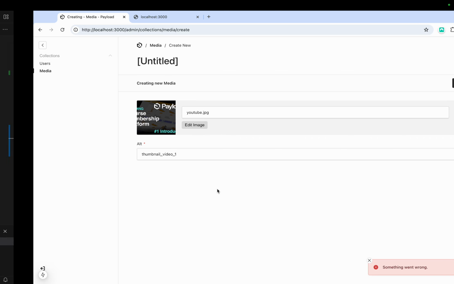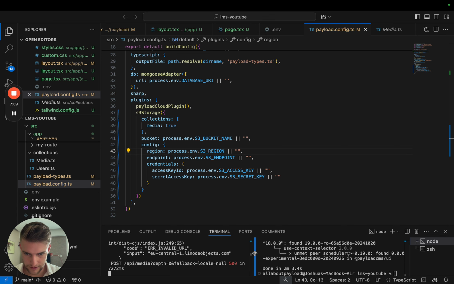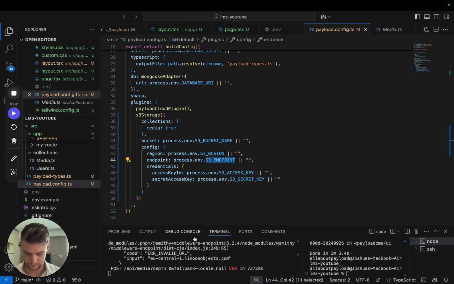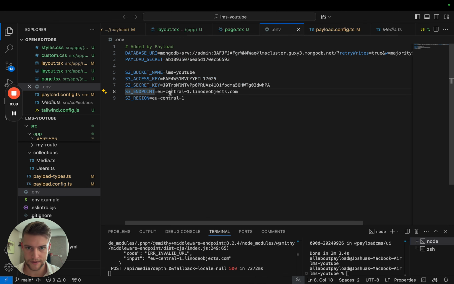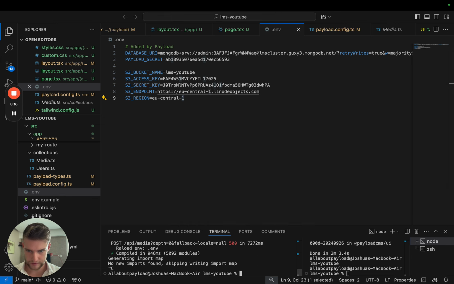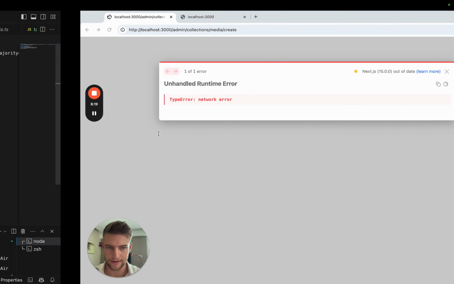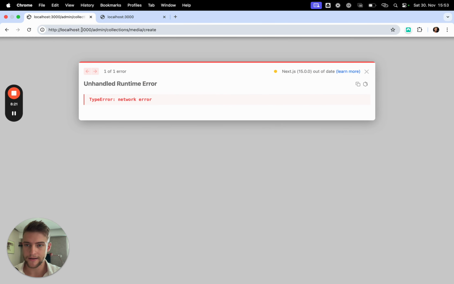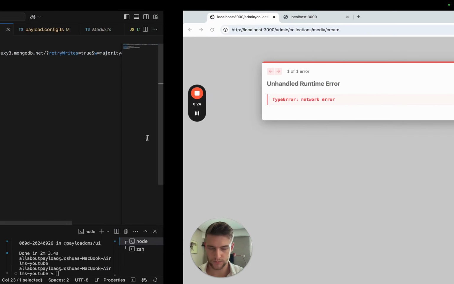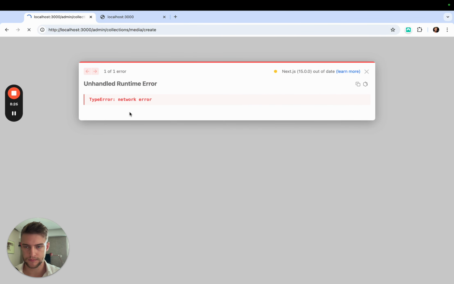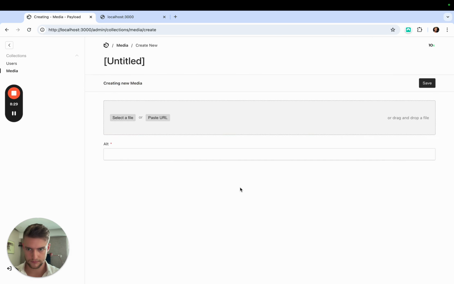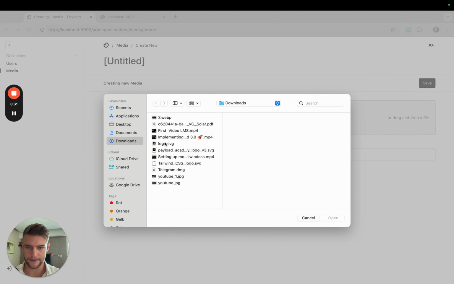Something went wrong. Perfect. What went wrong? We got some invalid configuration. It objects that the URL is invalid. Let's check. Yes, this has to include https://. Let's save this. Restart the server again. We go to our site. This is again going to take a second. Okay, it reloaded. Let's try this again.